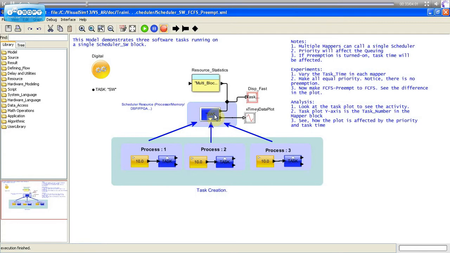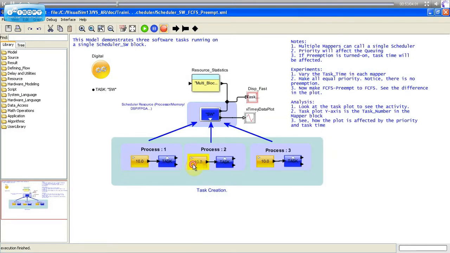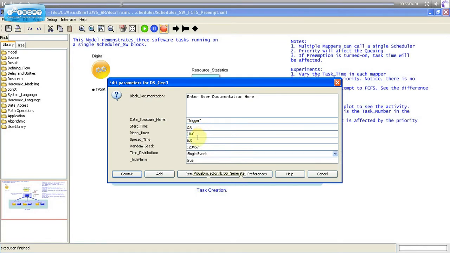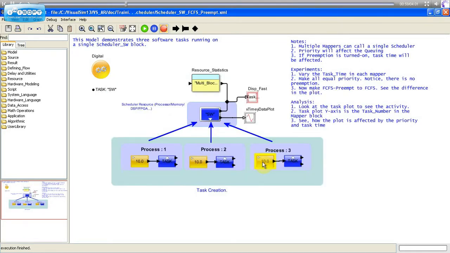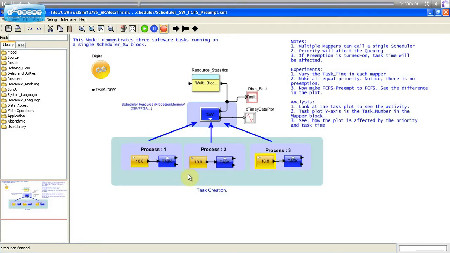The scheduler resource SW is a dispatch unit, and the actual deployment can be a processor, FPGA, DSP, or an ASIC. Each task starts at a different time but is generated at a fixed rate after that. The first task starts at 0, 10, 20, and the second process starts at 2, 12, 22, 32, and the third task starts at 4, 14, 24, 34, like that. For all three processes, we have given the priorities as 1, 2, and 3. So higher the number, higher the priority.